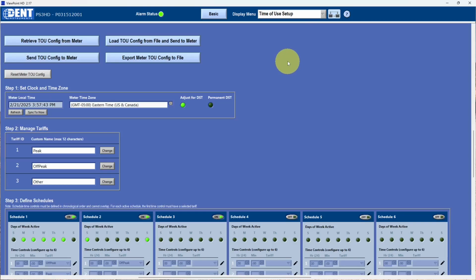By default, the existing configuration on the submeter is loaded into the Time of Use setup screen. Additionally, you can load a previously saved Time of Use configuration file from your computer and send it to your submeter. When any configuration changes are made, you will need to send the changes to your submeter by clicking the Send TOU-config to meter button.